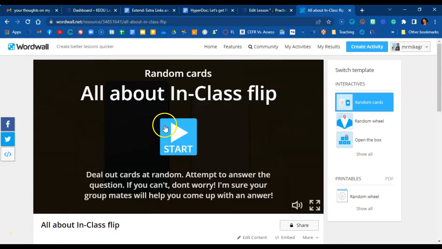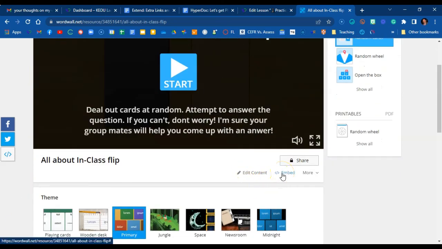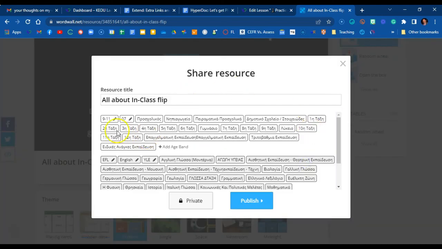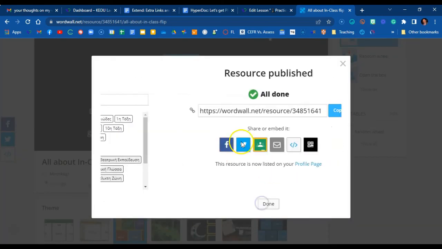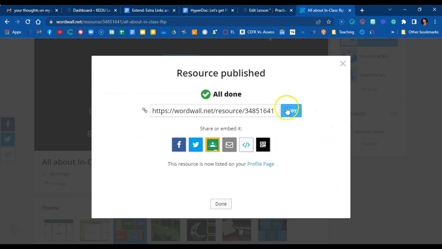And it's all ready to be embedded or shared, the link shared. Here you go, you can share this link and you guys can use it for your games. That's it.